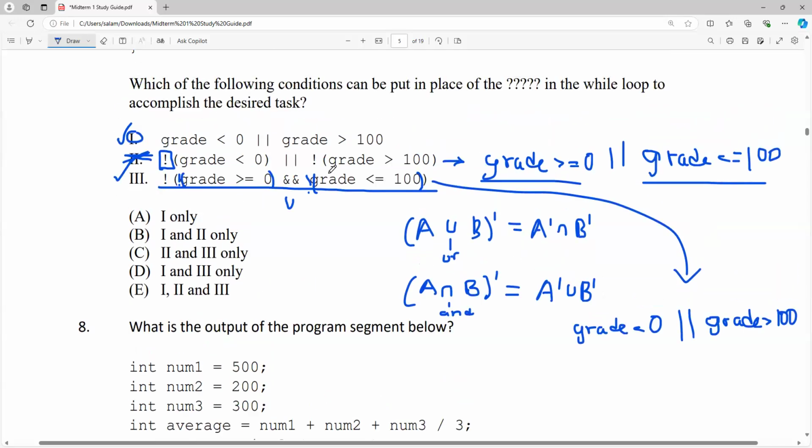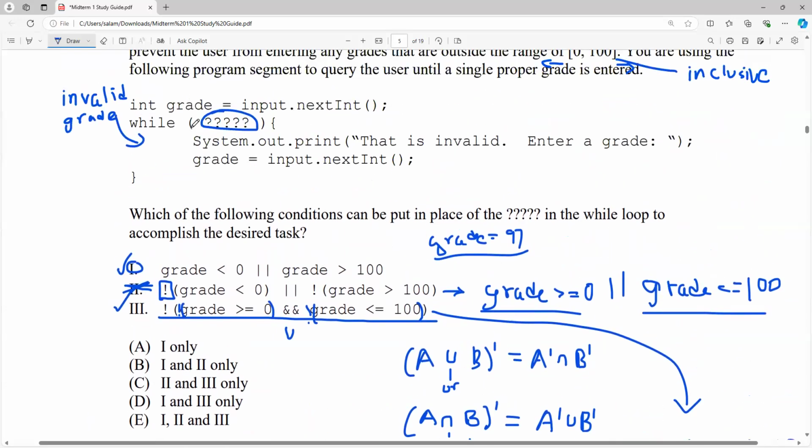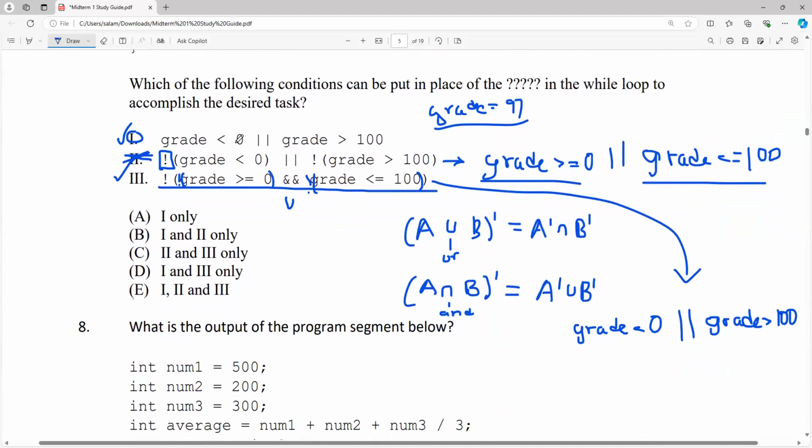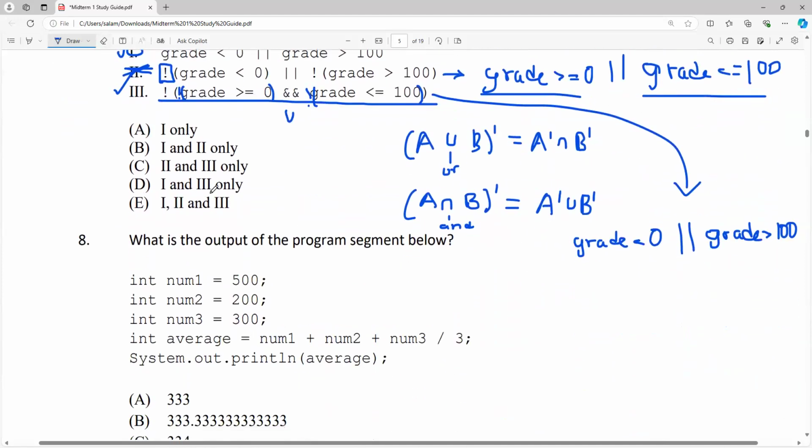Another exercise you could do is let grade equal some number, let's say 97. If this statement is true, that means it's not good, because we want it to be false. We never want to enter the while loop with a valid grade, so if it's false, then we're good. Does anyone have any questions? So the answer is 1 and 3.